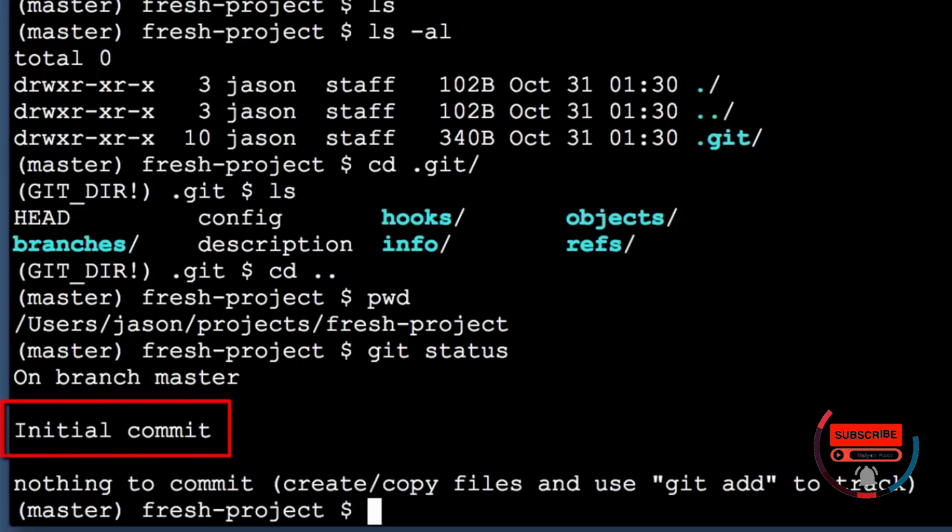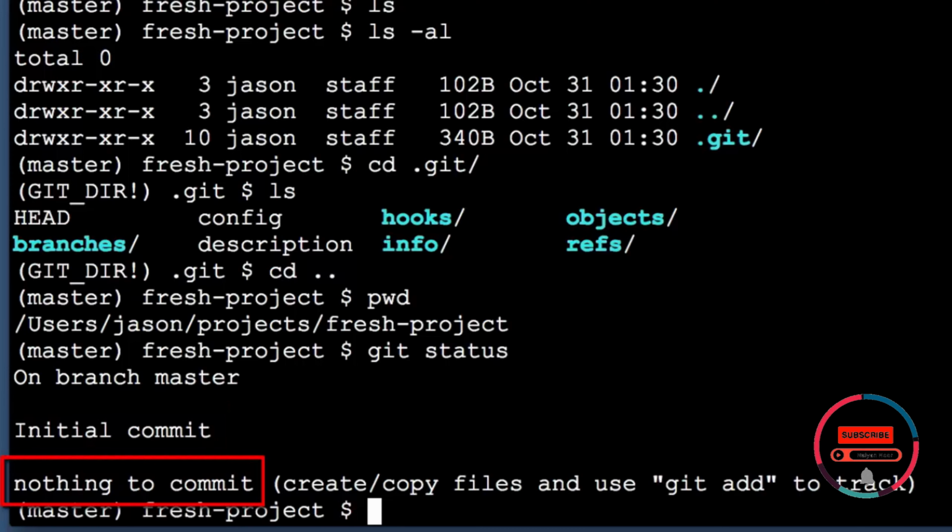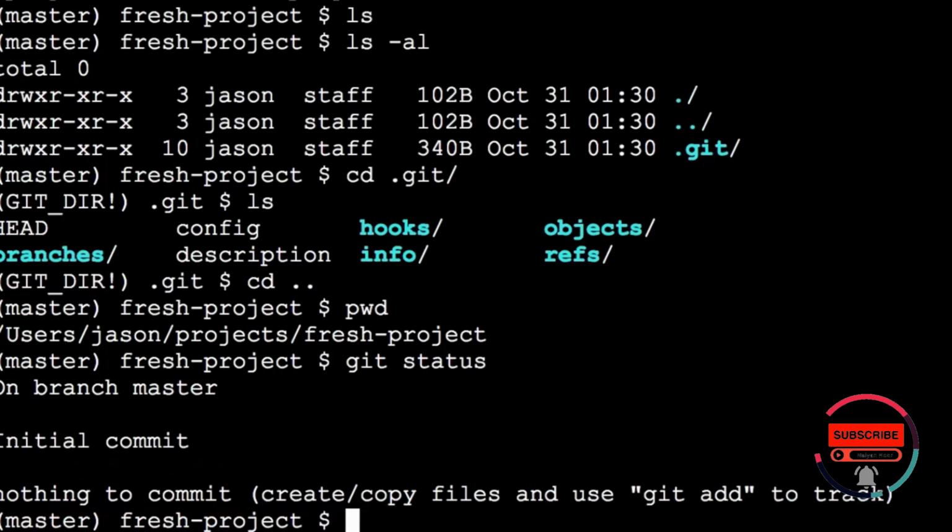Git tells me that I'm on the initial commit, and that I have nothing to commit yet. Now, that's because I haven't created any files yet. Well, let's go ahead and do that.